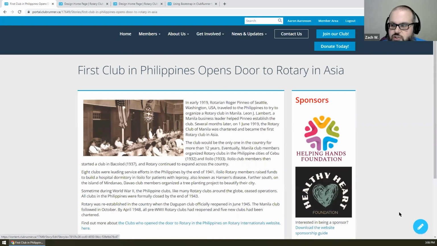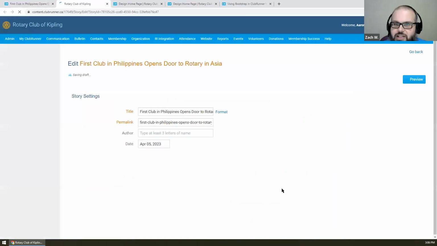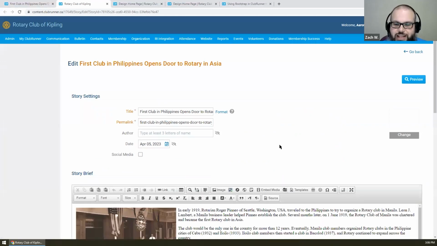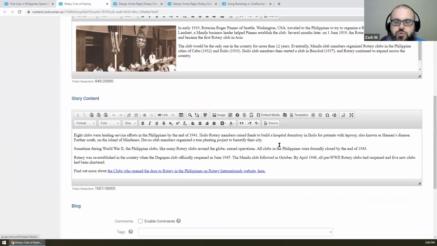Let's say you're looking at this story and you see something's wrong with it, something you don't like, the picture's wrong, content's wrong, something's wrong. Clicking on the large edit pencil will send us right into that editing interface, and it is a great way to navigate through the front end of our website and get directly into the content.